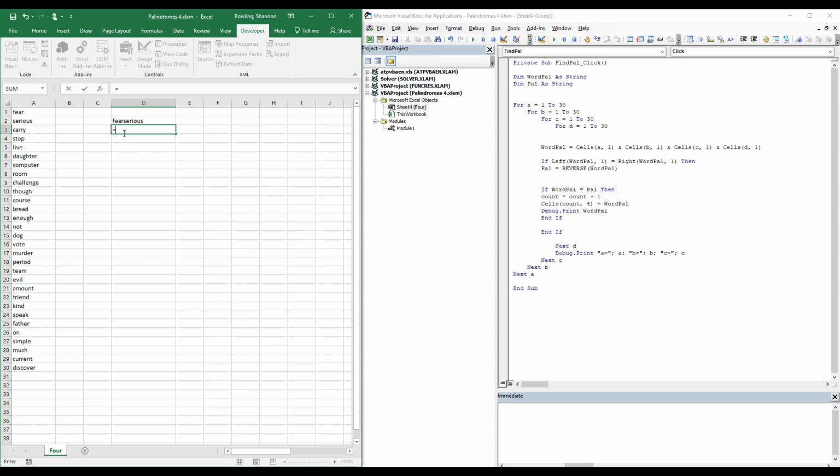But if I were to take the reverse of this, I'm going to get this phrase in reverse. And obviously, we can see that this is not a palindromic phrase.